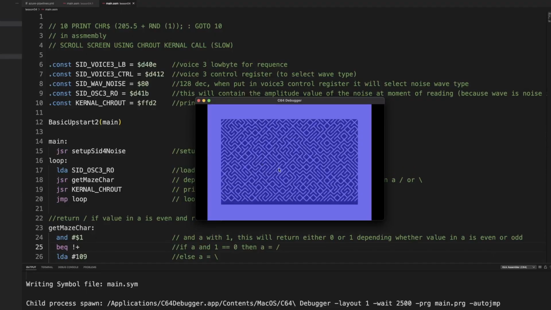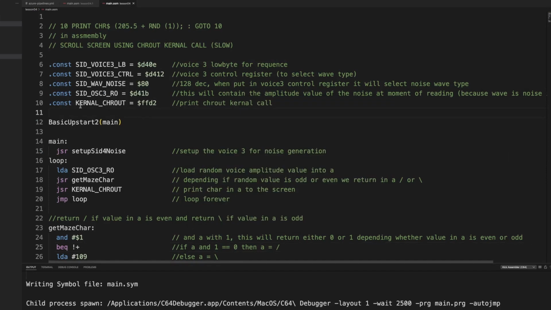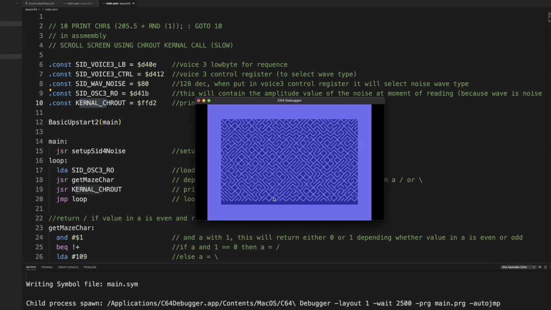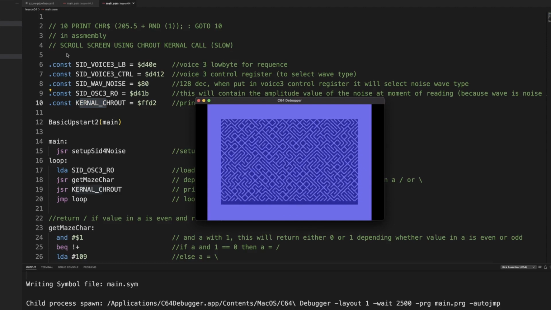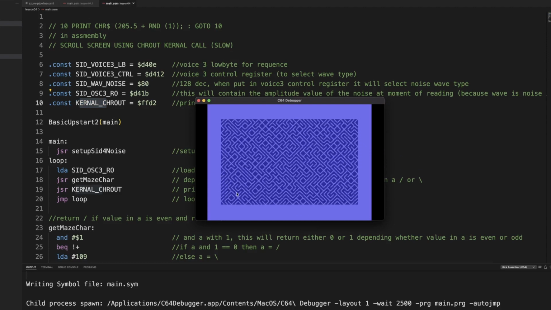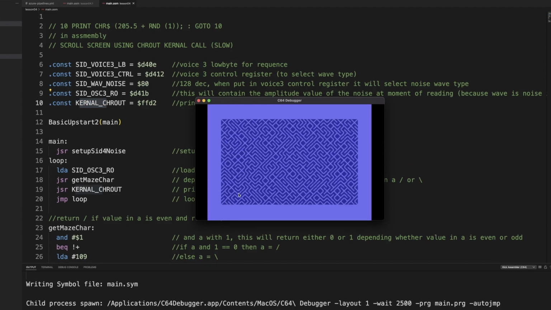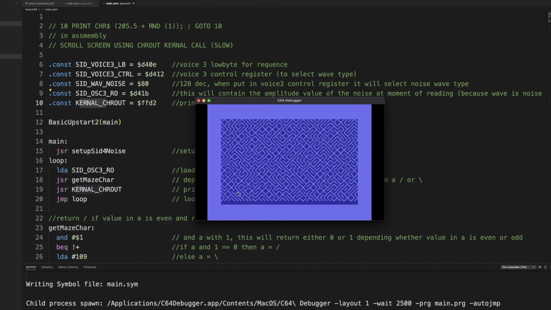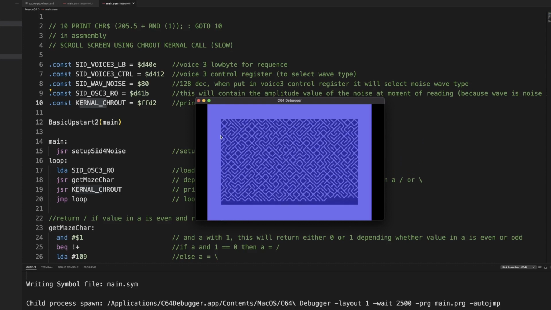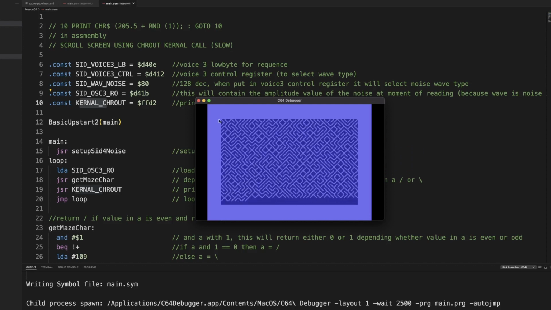So yesterday we created this maze that we used the kernel call the character out to print, but it's relatively slow. So today we're going to actually refactor our code to use two different methods. We're going to use unrolled code. That's basically hard coding a whole screen copy.